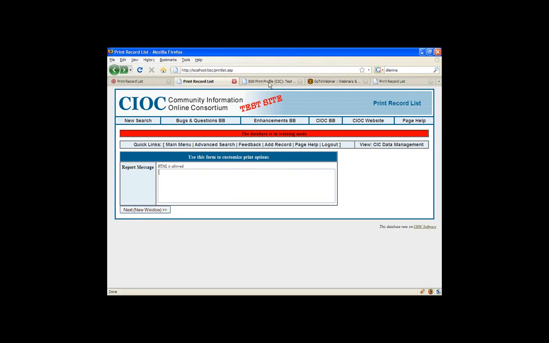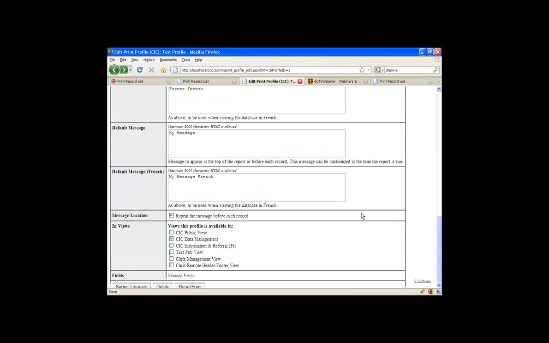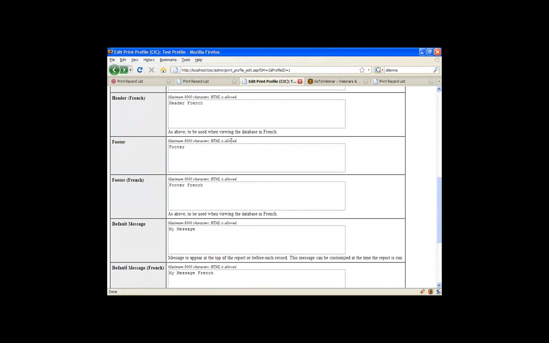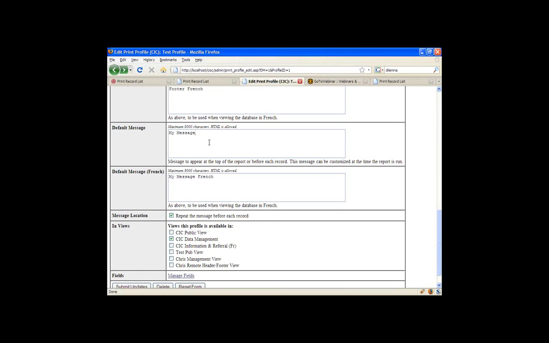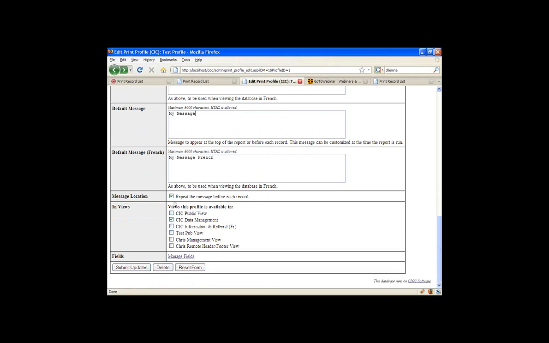All right, back to my editing. So that's what headers and footers and messages do. Again, message is customized at the time. Header and footer cannot be customized at the time you print it, and you can decide whether or not a message is going to appear before each record or just once at the top of the entire report.